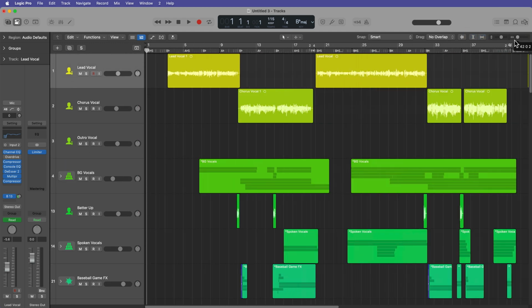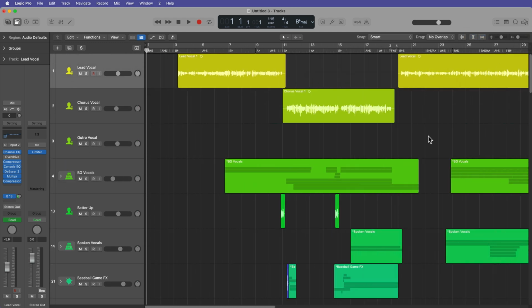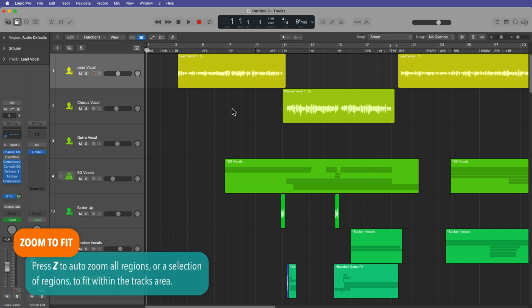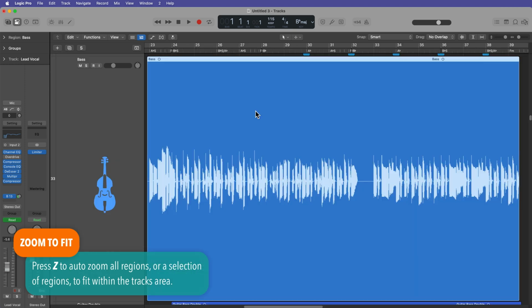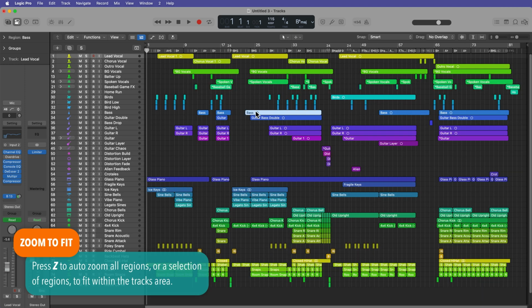If you are really zoomed in or really zoomed out and you want to fit everything within the tracks area, just click on the background of the tracks area. That basically just deselects any regions that are selected, and then press Z and that will auto zoom everything in the tracks area to fit the window. Likewise, you can click on a region itself and press Z, and it'll auto zoom that region to fit the window, and then click Z again to go back.